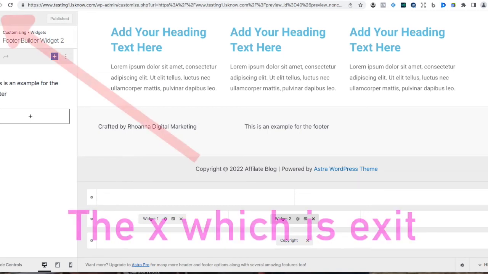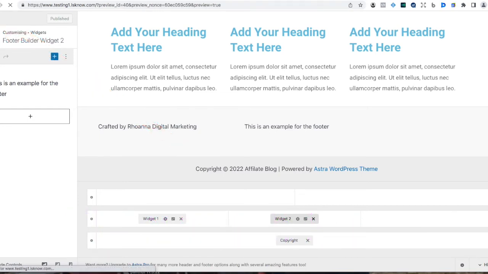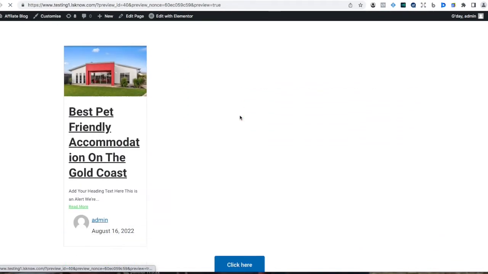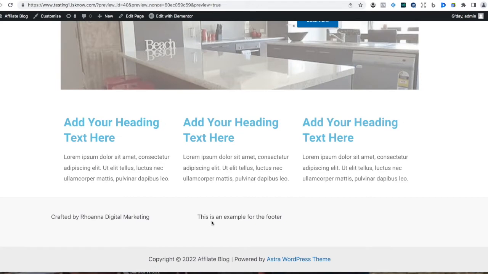Then I just go back to the cross. Click on that. That'll take us back to our blog. And let's just go down and have a look where it's come up. Can you see that? This is an example for the footer. So you've just created your footer there.